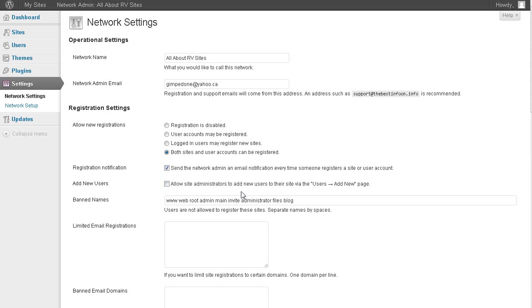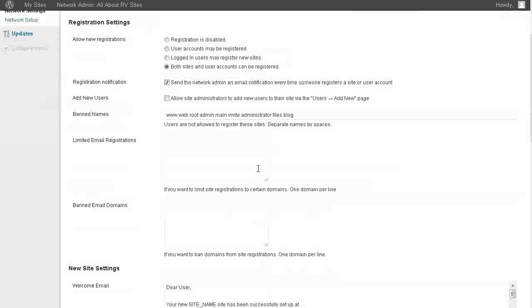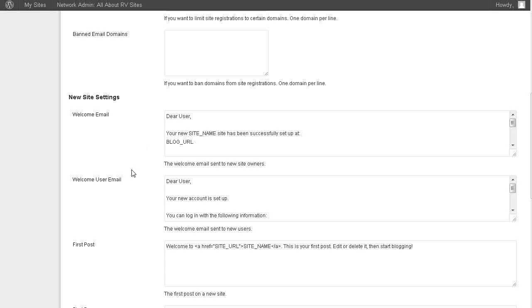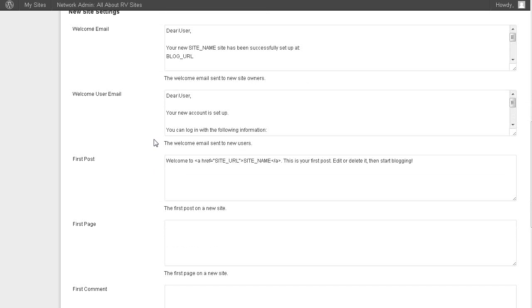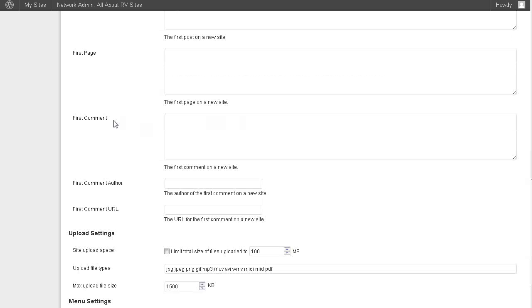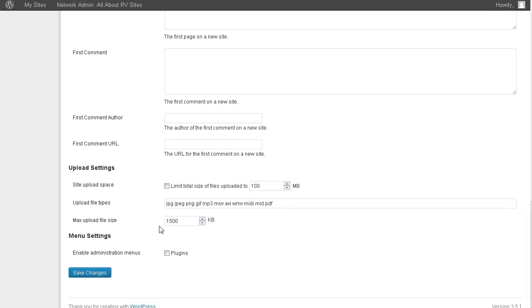Whether you want the site administrators to be able to add users to their own sites using the add users. You have banned names, limited email registrations, lots of things you can do here. Make sure people don't use certain domains. For instance, you don't want to use yahoo.com or something like that. Put it in there. And you have your welcome emails you can change. The first post, that's the first post that appears on their blog by default. So you can change that if you want. These are all the defaults right now that are created.